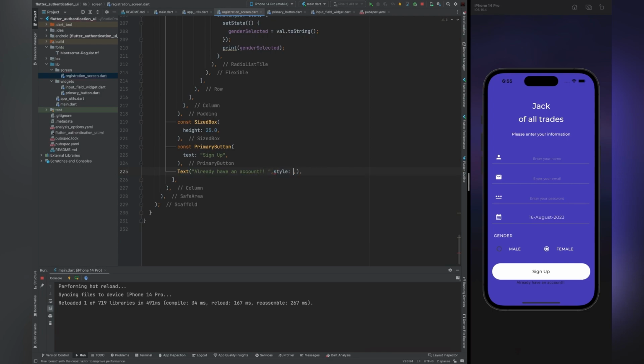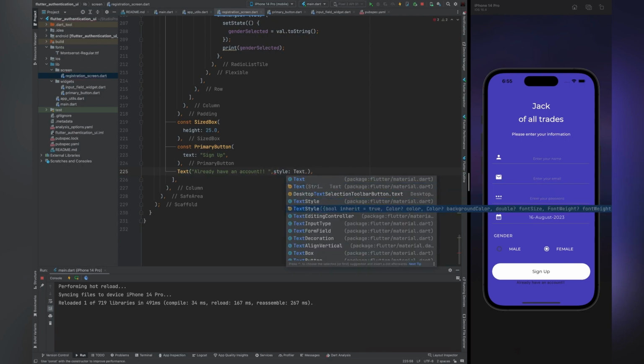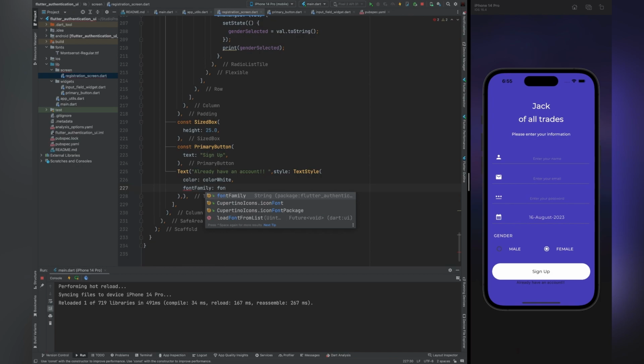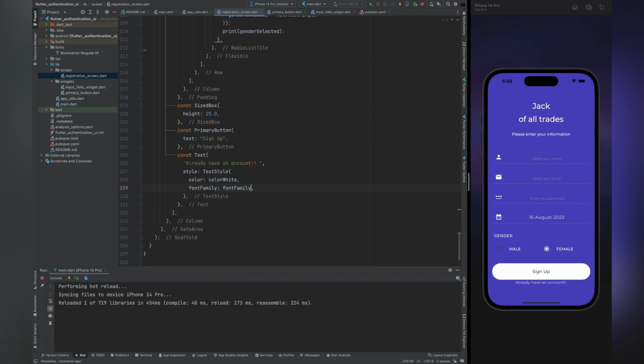So now let's give some styling to this, because it is in black color. Let's give some text style, and we will set the color of this text style equal to color white. And for the font family, we will use the font family variable that we have declared before in the apputils file. And after that let's add const to remove the warnings. Now if we reload the project, you can see that the text color is changed.